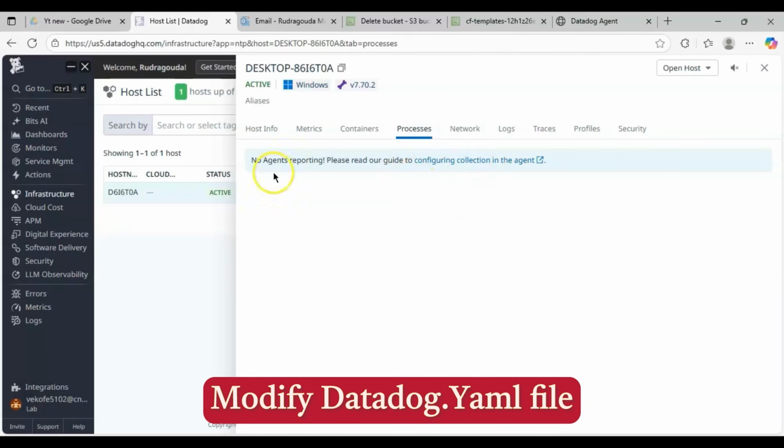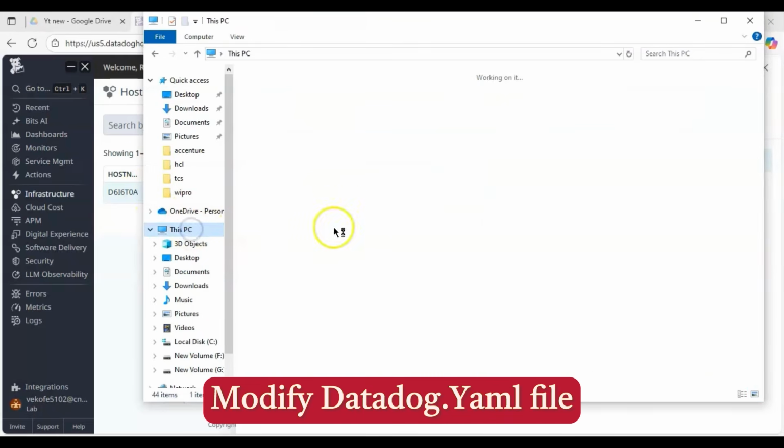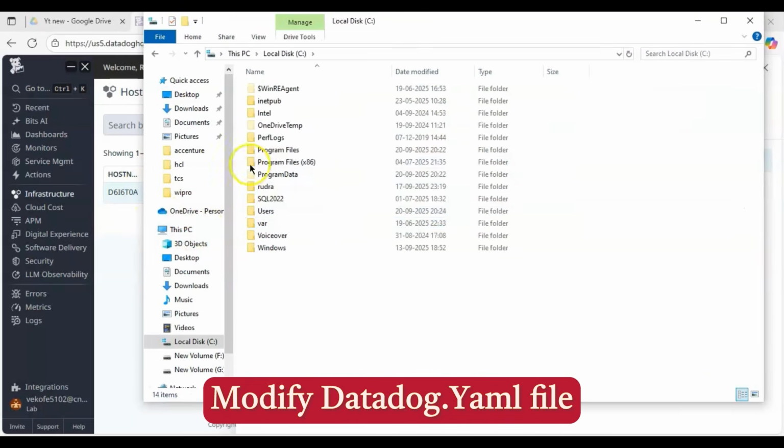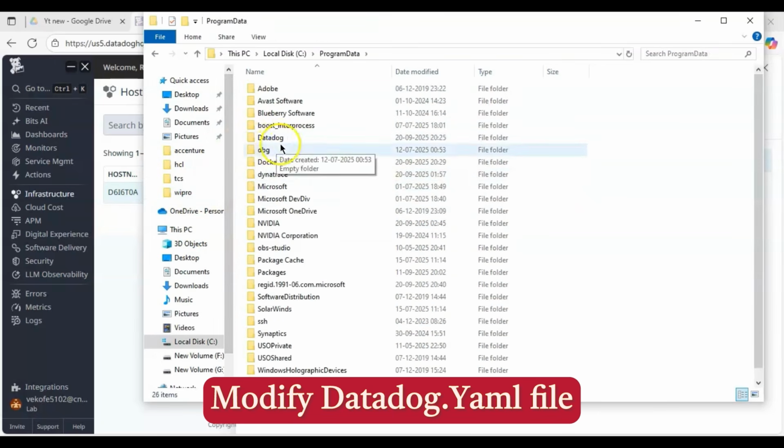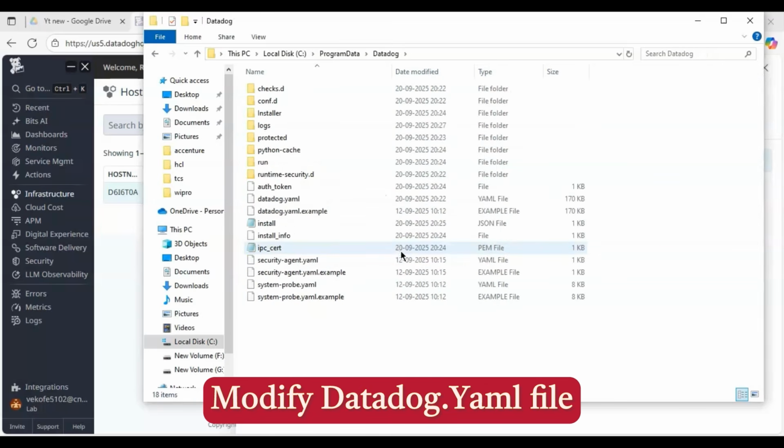Like where you need to do that, go into your file explorer and then click on This PC and then C and then ProgramData, okay, and then you will find the option called Datadog. Then click on continue and finally datadog.yaml. Here you can see, right, datadog.yaml. This is the main configuration file, you can say.